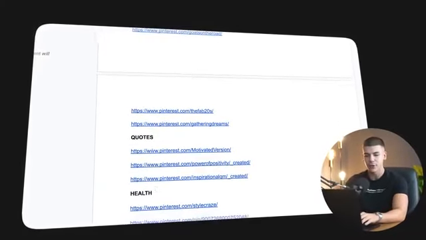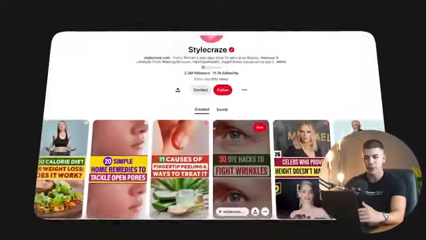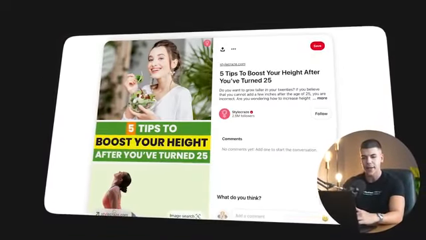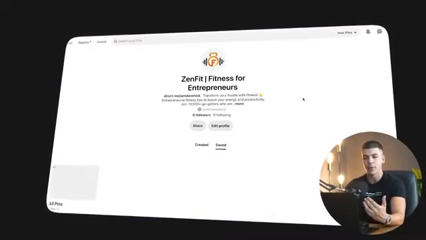And for example, if you go over here, you can see that this person is posting about health, and they have these faceless pins that they're posting, and they get like 10 million monthly views. And this is how their pins look like. And in these pins, they're of course promoting different links, and they're asking people to click on these links and go to their websites. So you can just build an account that is going to be in one specific niche.